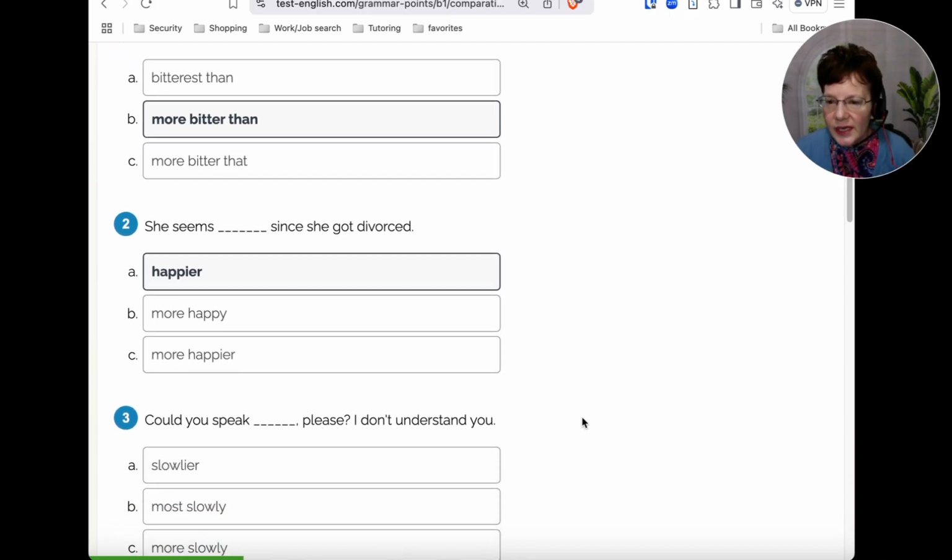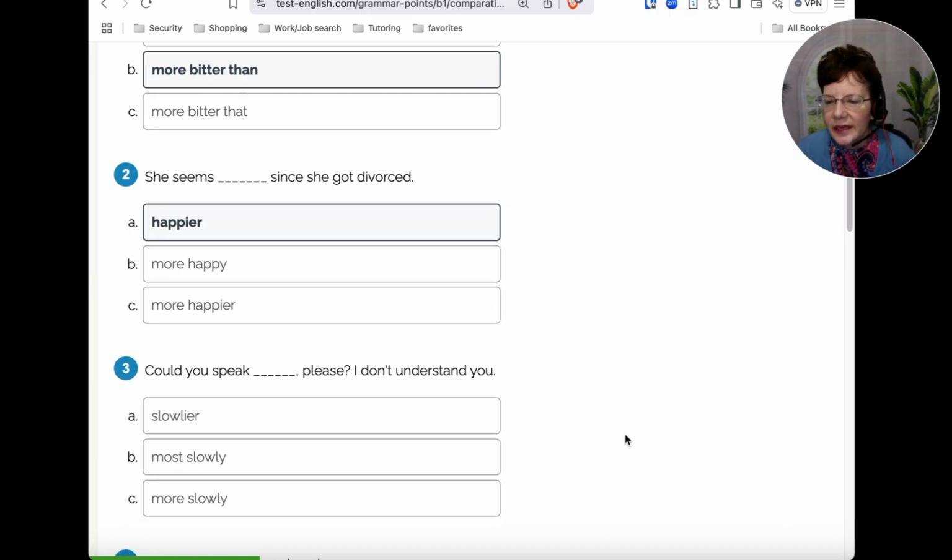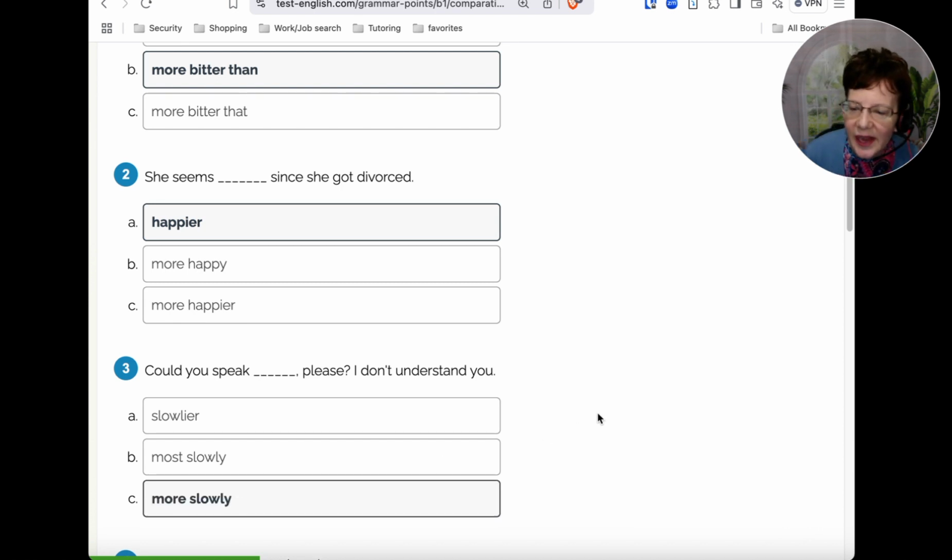Okay, number three. Could you speak slowlier, most slowly, or more slowly, please? I don't understand you. Okay, so which one looks correct? All right, if you chose option C, more slowly, you would be correct in that. So just not as the most slowly. I mean, that would be extreme, but yeah.